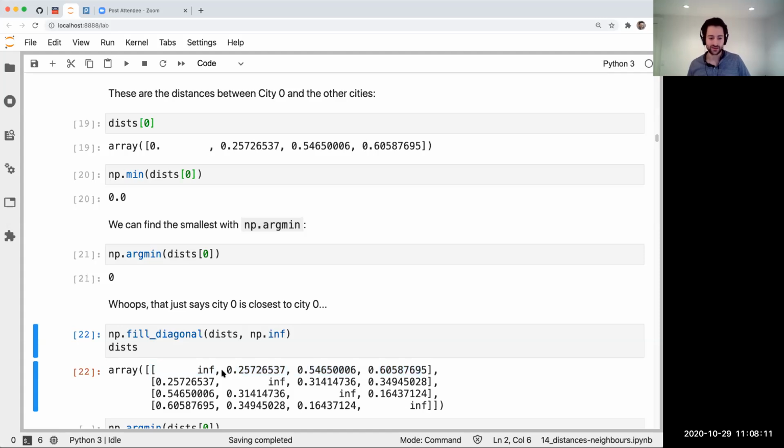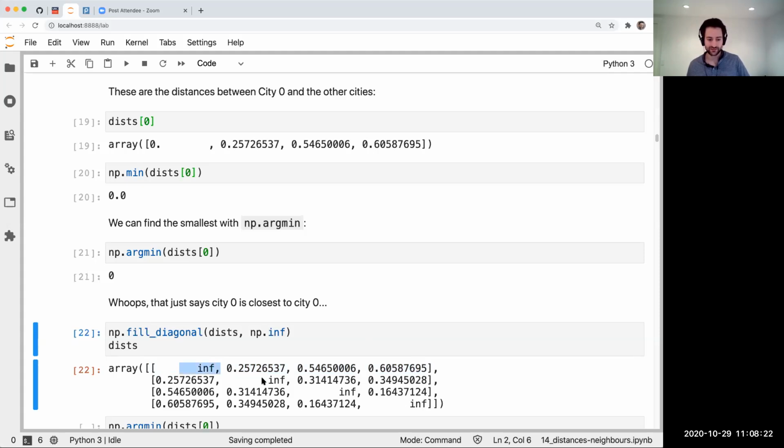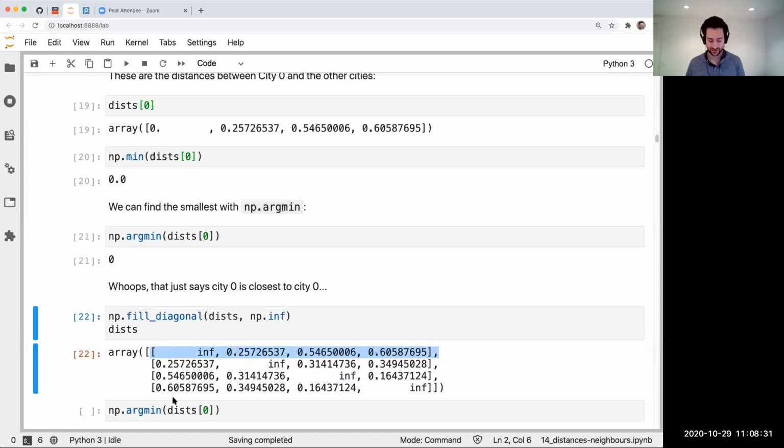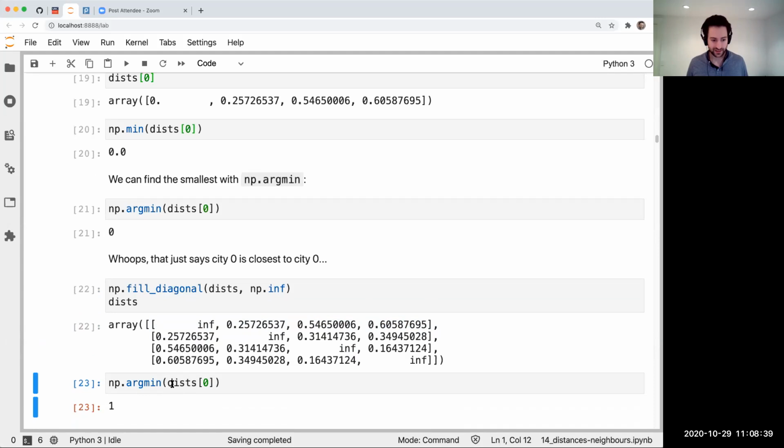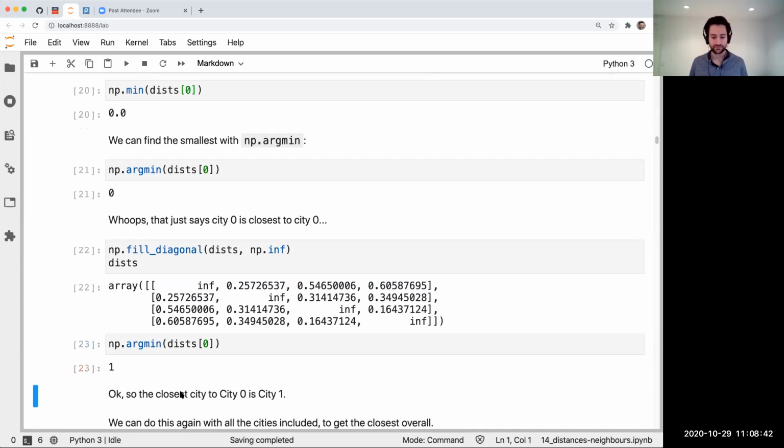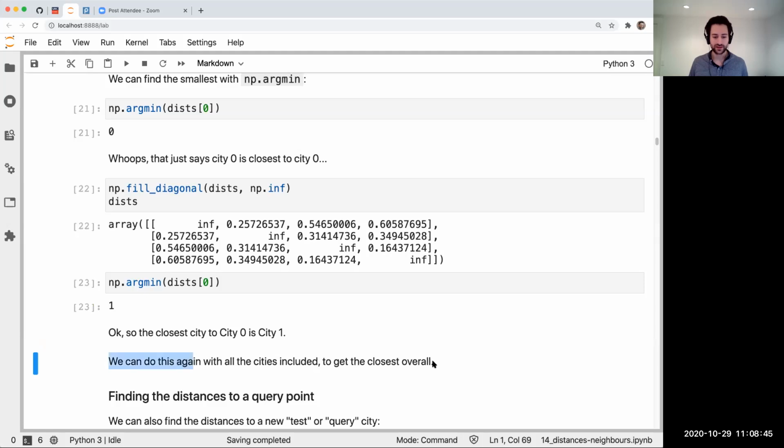Another thing I could have done is just excluded this and looked in the rest of the list, but that would be a bit more of a hassle in terms of keeping track of the indices. So this is kind of easier. So if I stick these infinities in the diagonal and then I ask for row 0, which is to say the distances from city 0 to other cities, which is the smallest, I now get a real answer out of it, which is apparently 1. So apparently city 1 is the closest city to city 0. And we could do this with all the cities included to get the closest overall. Right now I was only looking within the first 4, but if we did it with all of them, we would get the closest overall.